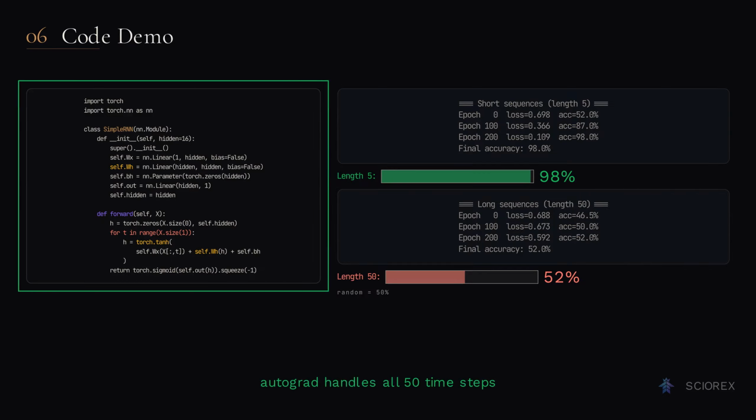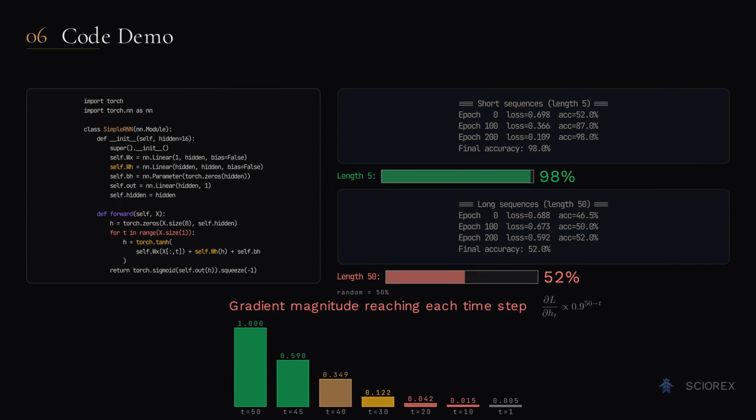Notice, the training code itself is clean. Autograd handles the backward pass through all 50 time steps automatically. The problem is not that we cannot compute gradients. The problem is that the gradients themselves vanish over long chains, just as we showed in episode 4's vanishing gradient preview. The optimizer receives near zero signal for the early time steps and cannot learn from them.